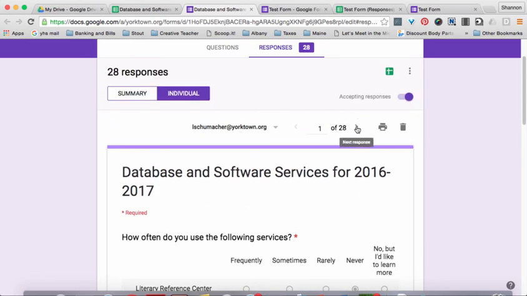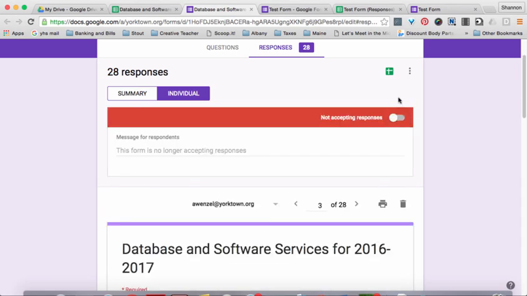To navigate those, I use the next response arrow. I can also print individual responses and delete them. I can turn my form on and off. At some point, I may decide I don't want anyone else to respond. I simply click on accepting responses and the form gets turned off. Here, leave a message that says the form is no longer accepting responses, which I can customize based on my situation.